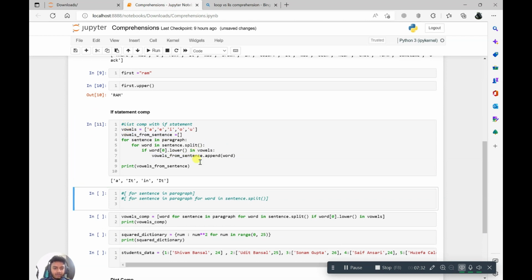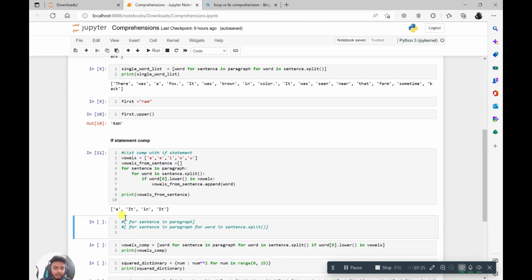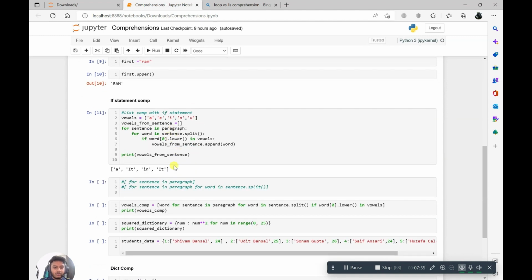Now you will see the output. Okay, we have the output. As you can see, we have "a" and we have "it" because "i" is matching, and then we have "in" also. Then why not "color"? Because the first letter of "color" is not in the 5 vowels, so that's why. Now let's say you want to do the same thing using list comprehension.